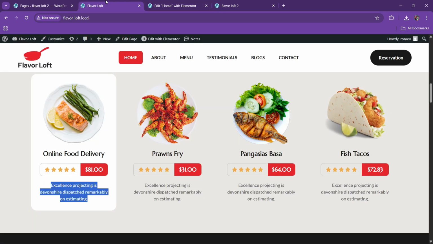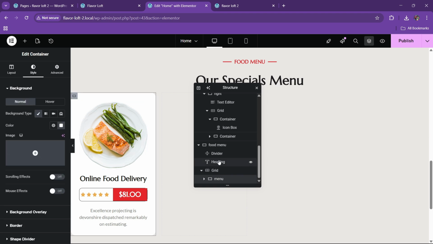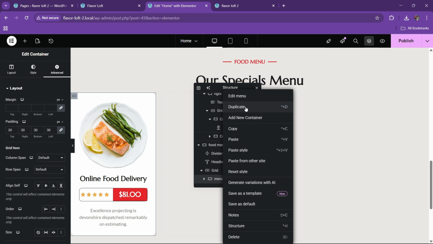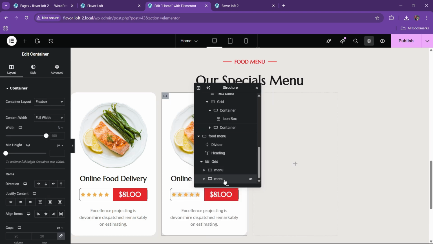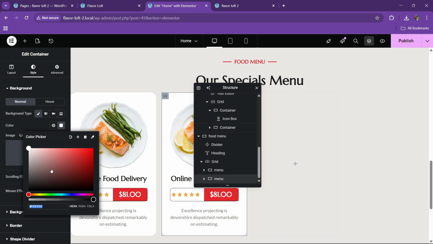Okay, now what we can do, we can just check all of these things are working. Now let me go to the menu. Okay, so this is done. Now let me copy this. So for that we can just go here.